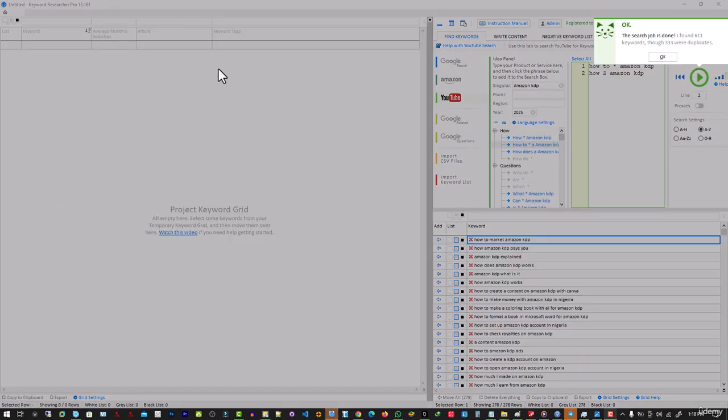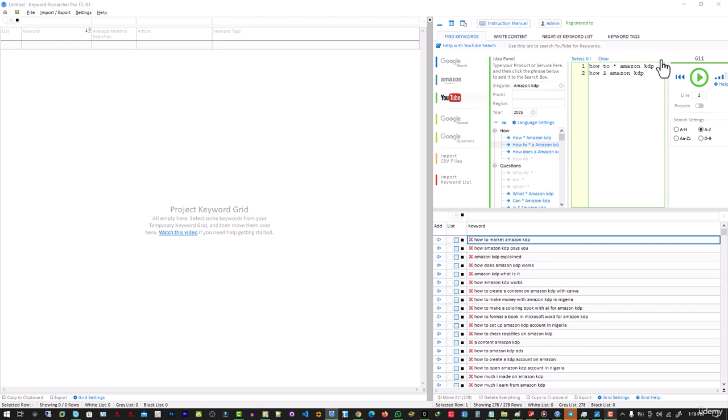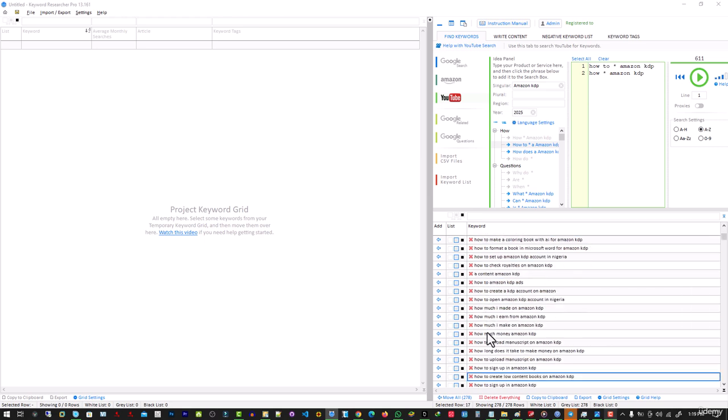Okay, so our tool has finished searching and it found 611 keywords and 333 out of it were duplicates. So I'm going to click OK. Then I'm going to just scroll through to show you the kind of results we are getting. Imagine how to market Amazon KDP. Does this look like what somebody would search? Of course. How to create a content on Amazon KDP with Canva? Of course. How to make money with Amazon KDP in Nigeria? Of course. All these things are search results. But we are going to even go a step further, right?